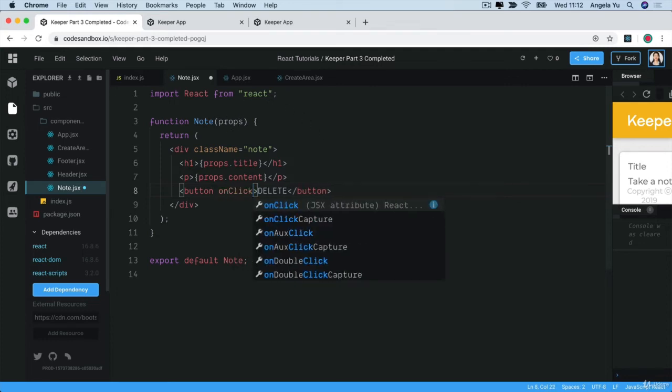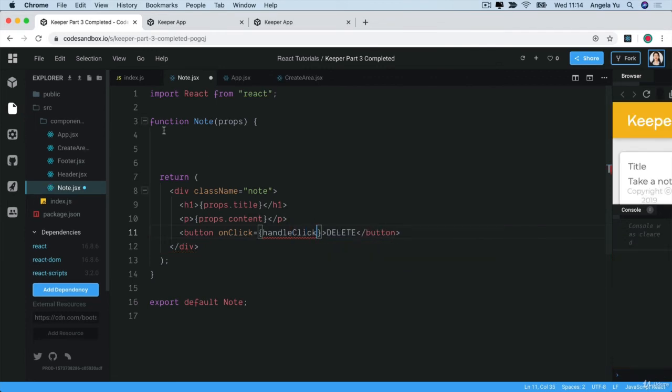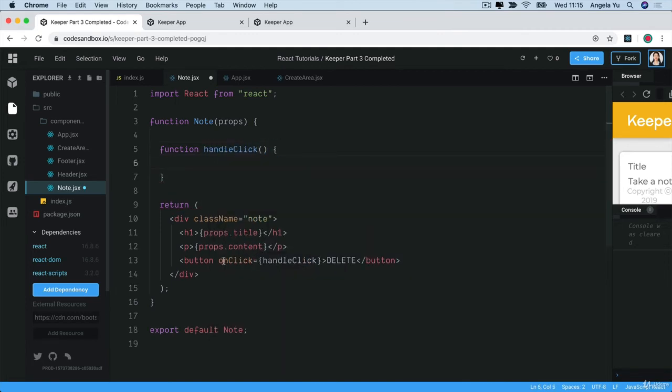We're going to have to tap into the onClick attribute here. And when the button gets clicked, we're going to handle the click. And I'm going to create a function up here, which is going to be called handle click. Now, you can of course have this as an inline anonymous arrow function if you want, but I'm just going to keep it separate so that it's a little bit easier to see what's going on. Now, inside this handle click is where we're going to trigger a function that gets passed over from the props that will delete this note from the array.